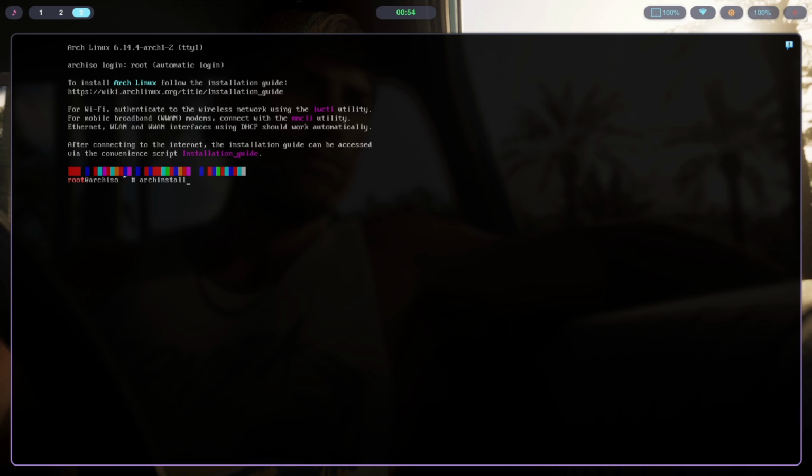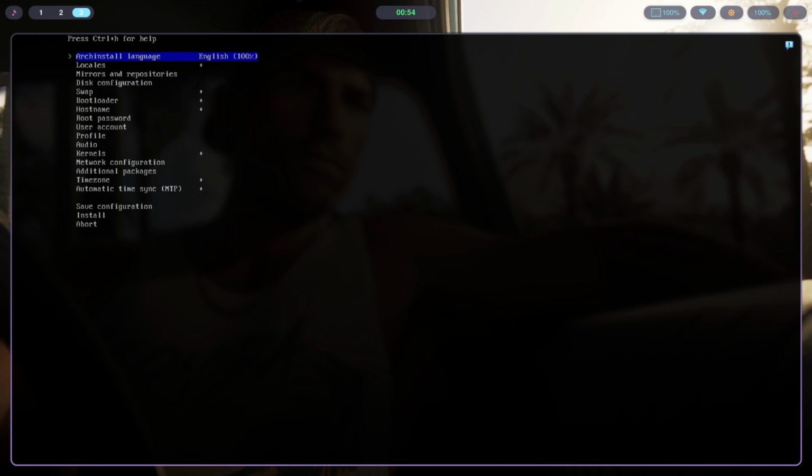Okay, so picture this. You've booted the Arch ISO. You're at that command prompt. What's next? It's actually super simple at this point. Just type archinstall, hit enter. That's it. Couldn't be easier to launch the installer. And boom, you get this menu.